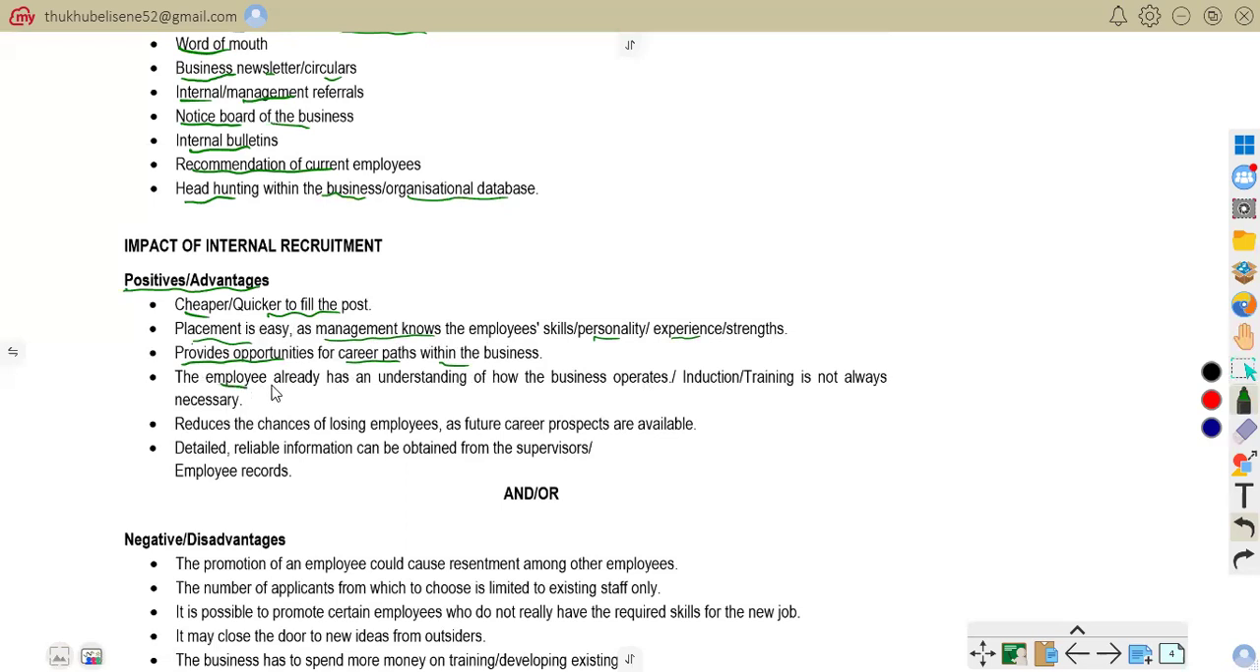The employee already has an understanding of how the business operates. Induction training is not always necessary. So less induction is needed. For example, an internal hire already knows company rules. It reduces the chances of losing employees as future career prospects are available. So it reduces resignations. Workers stay because they see growth opportunities. Detailed, reliable information can be obtained from supervisors and employee records. So that is that.